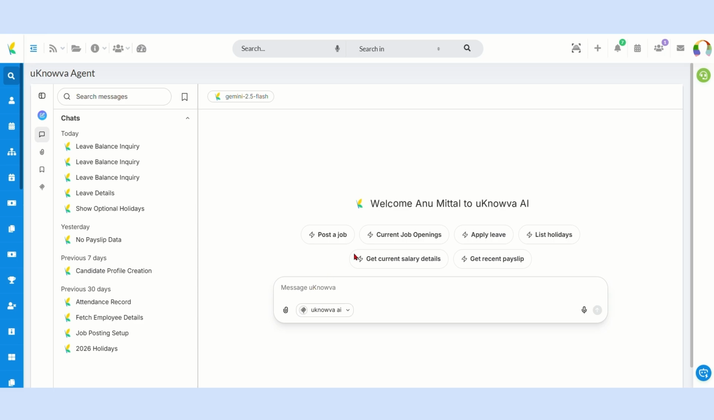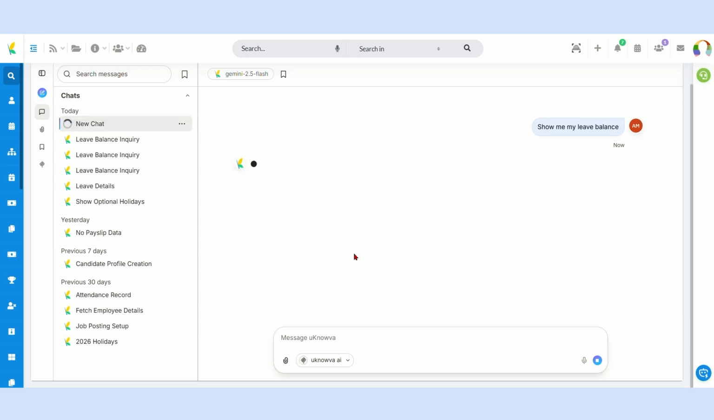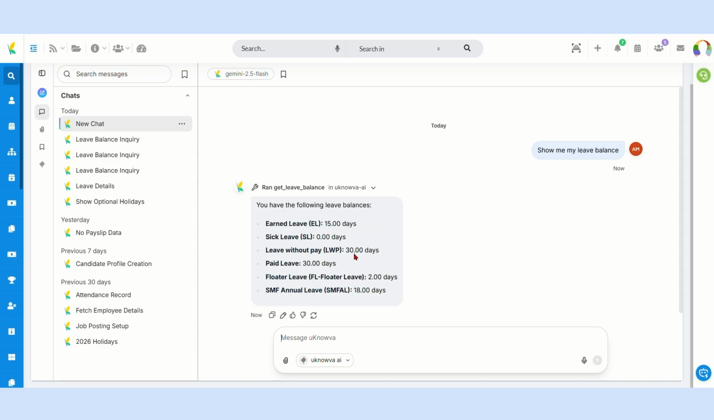Let's start by checking the leave balance. In the chat box, simply type, "Show me my leave balance." The AI assistant will instantly fetch and display your available leave balances from the HRMS system.